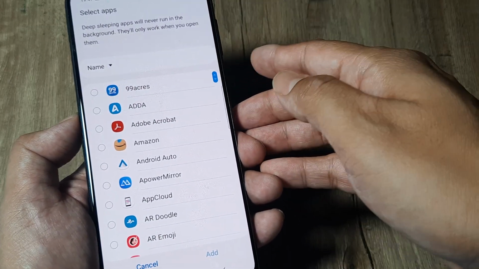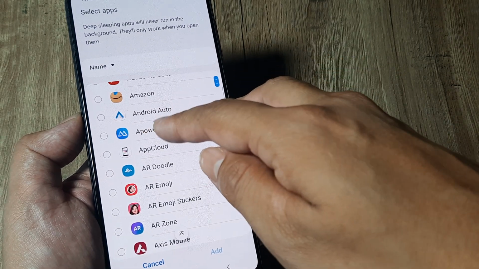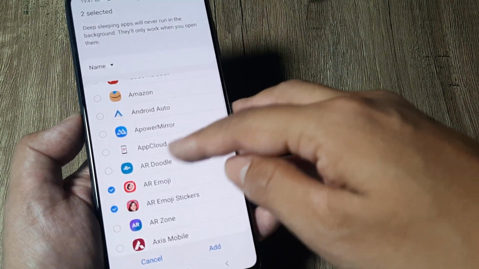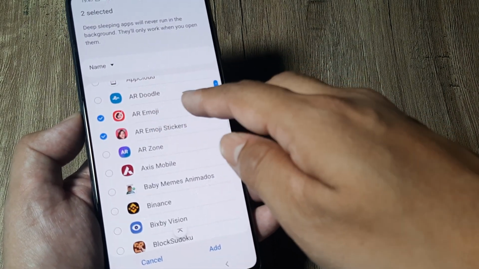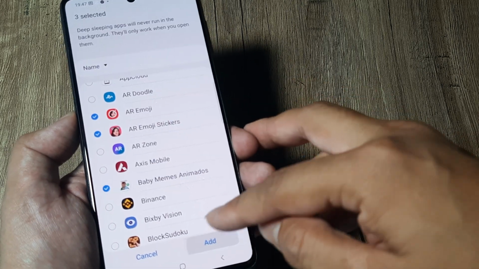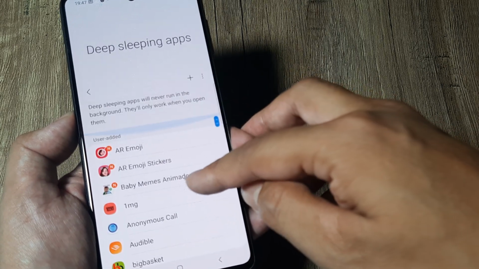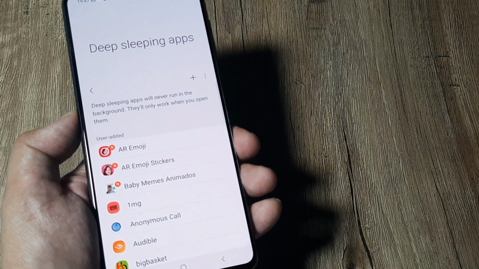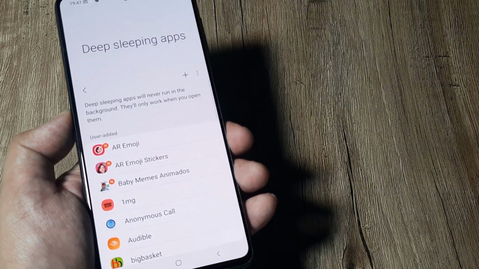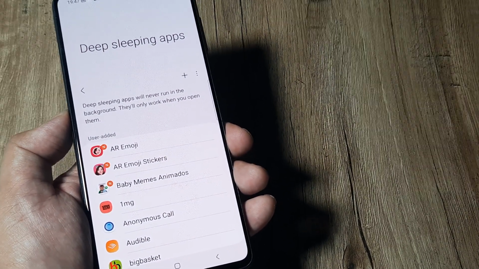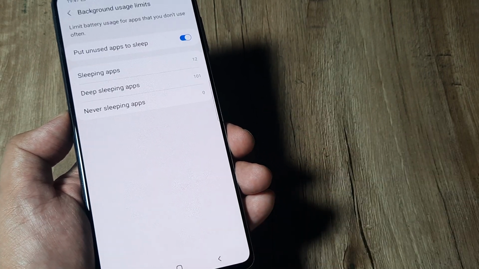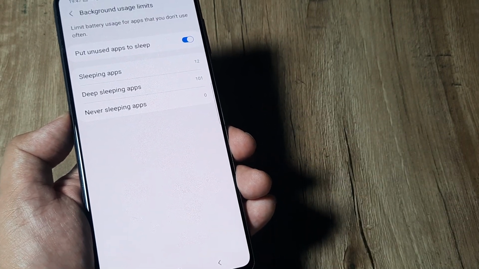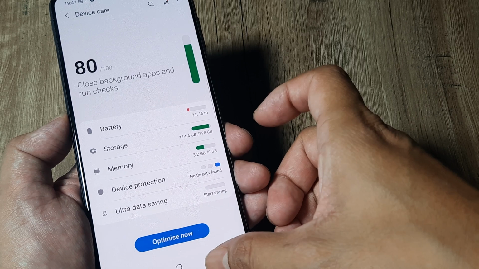So you can add apps which you think will be just adding onto your burden. So you go ahead and do that. Once it gets added, well, this will not be running in the background. So I really love this method, wherein you get to select apps and you put them in deep sleeping mode and they will never run in the background. And that's really awesome.